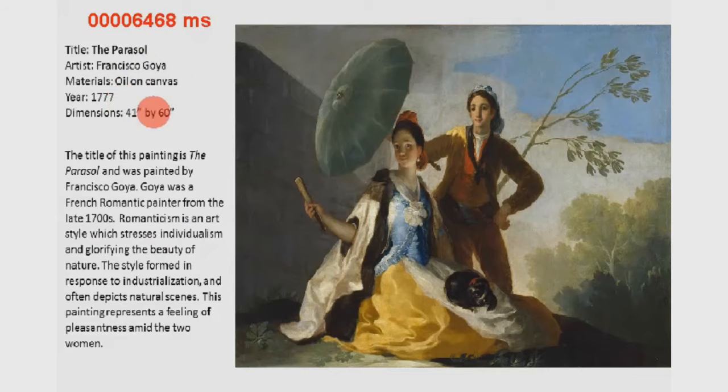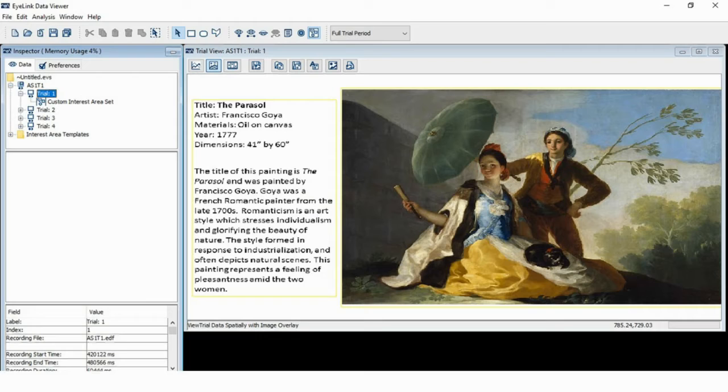But as you can see, if you just had people rate on Likert type scales how much they like and understand it, you're not getting all this rich information of how they're interacting with it, how many times they go between the text and the painting. So I'm very excited to use this. But here's the data viewer file for that.